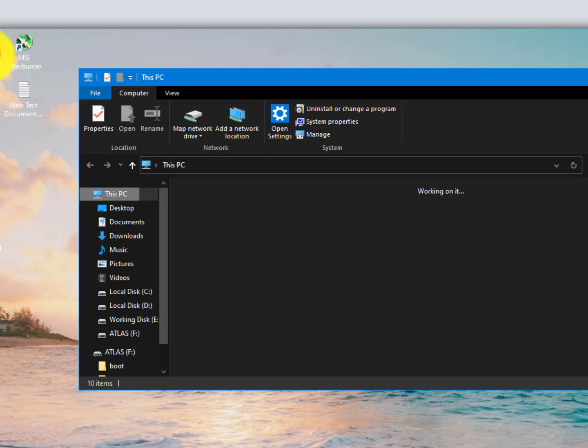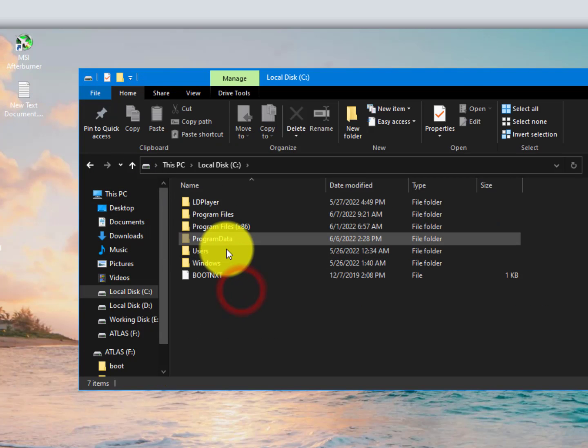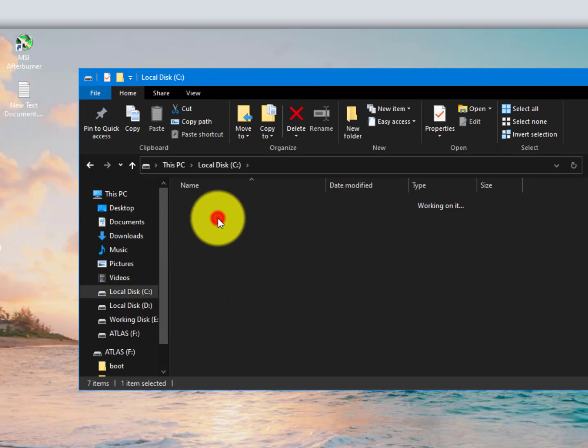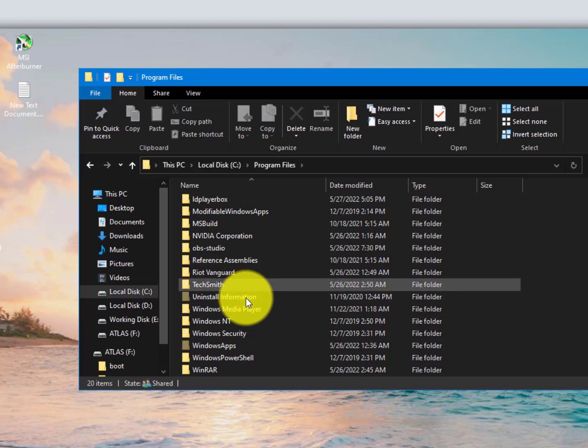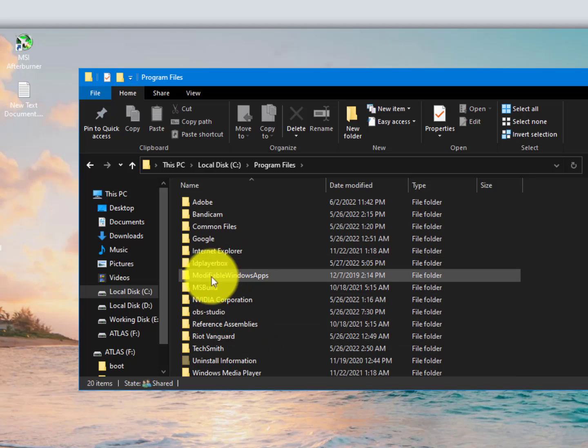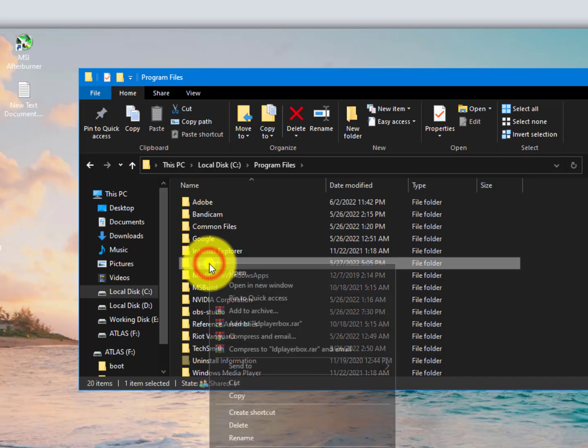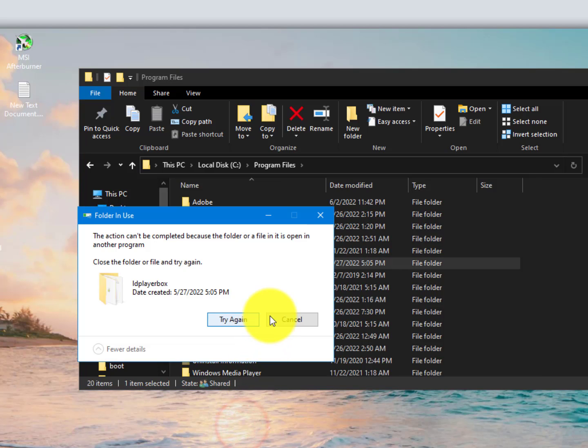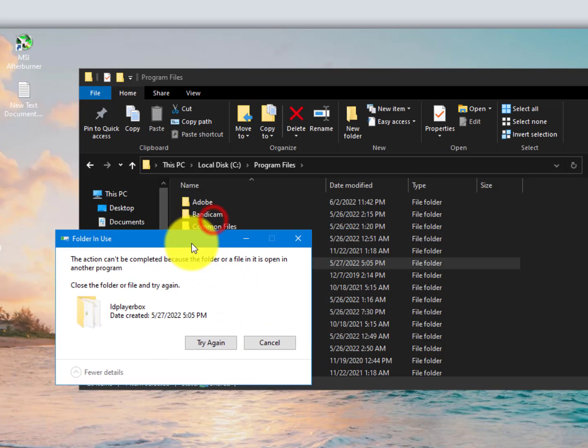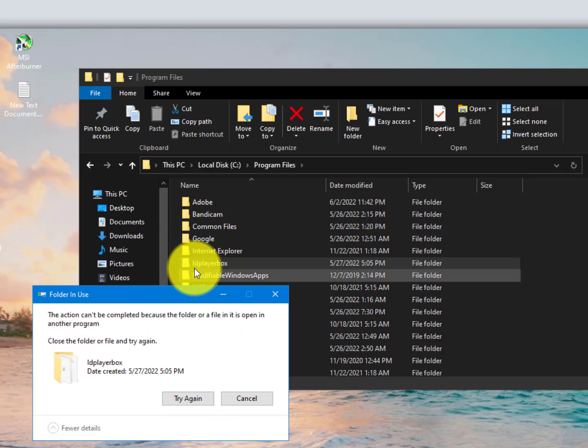Now the second method, if still it's not fixing, then simply go in C drive, then go program files, and then find here the LD player box. Just right click on it and delete it, because your LD player is corrupted. Now you need to reinstall your LD player. So before reinstalling the LD player, you need to delete this folder.